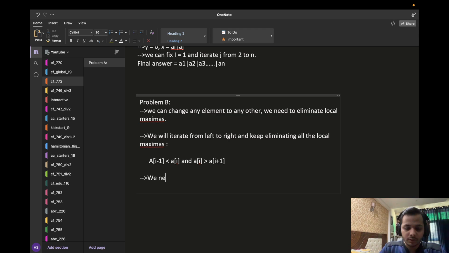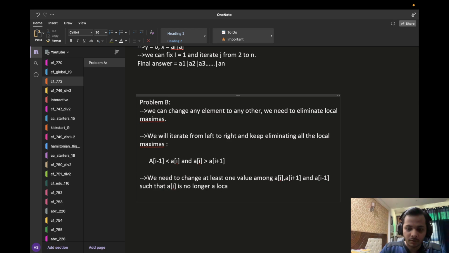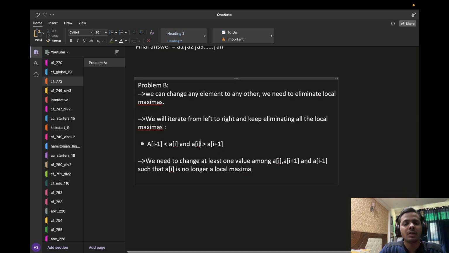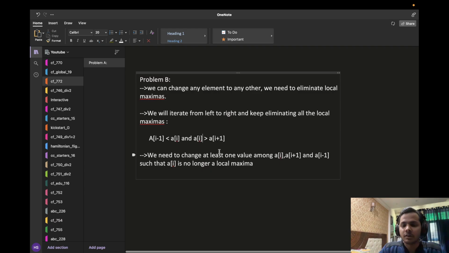So we need to change at least one value among a of i, a of i plus 1 and a of i minus 1, such that a of i is no longer a local maxima. Because if we don't do this, then we will end up with an array in which a of i will be a local maxima, which is not allowed. We always have to make sure that the number of local maximas is 0.